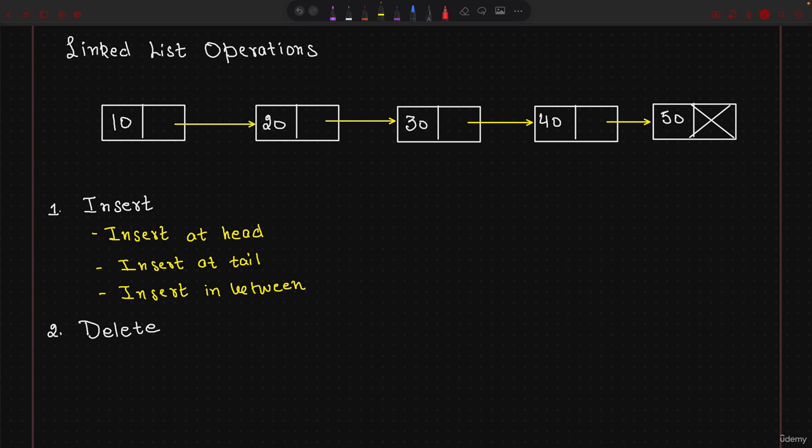So for delete, we can again delete our head, delete tail. We can also delete in between, right? We can delete by index.